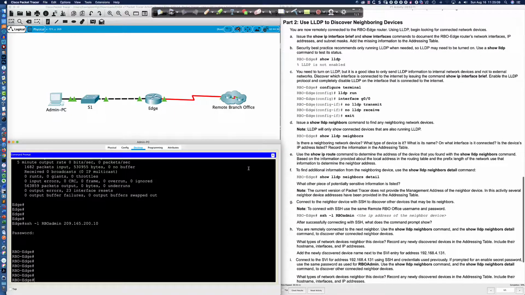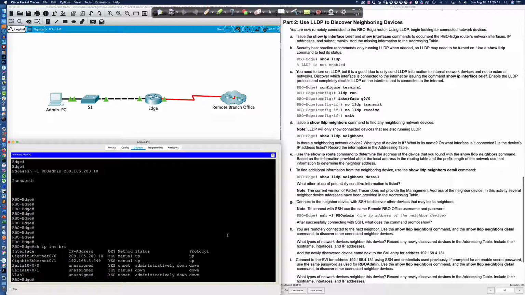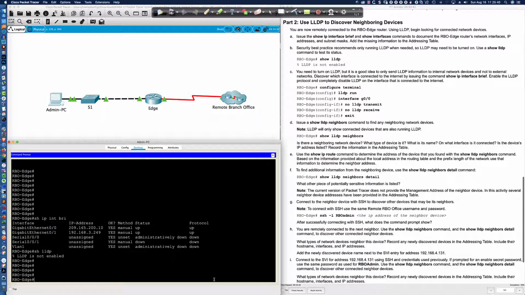All right, so now we're going to use LLDP to discover neighboring devices over in the branch. So show ip interface brief here. You can see again, we've got an inside interface, that's going to be gig 0/1. And then we've got gig 0/0, which is that 209.165 network that's facing this direction here. And then let's make sure we capture all this. So let's say show lldp. You can see LLDP is not enabled. We have to turn it on globally.